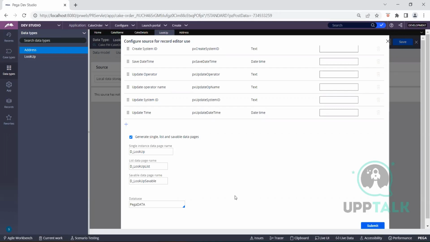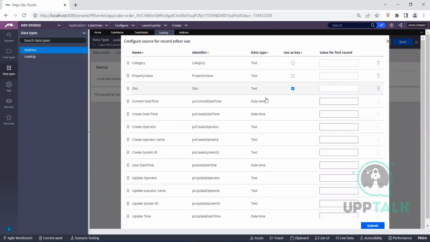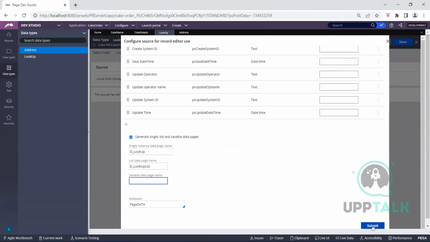See, it is asking to generate single, list and savable data pages. Whenever you click on submit, it will create these 3 data pages automatically. Generally savable is not required for us. If it is not required, you can remove that one, you can remove the savable. Whatever you require, you can keep, and whatever is not required, you can remove. And you have selected serial number as a key, right? Correct. Now you can submit it. Now what will happen? It will create a local storage here.